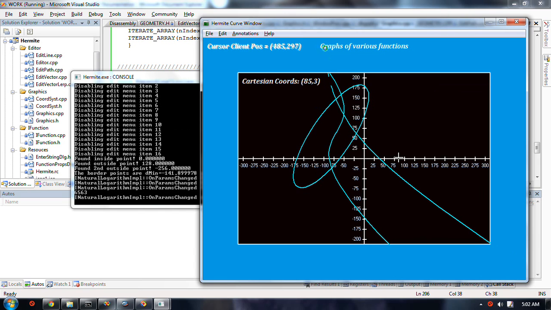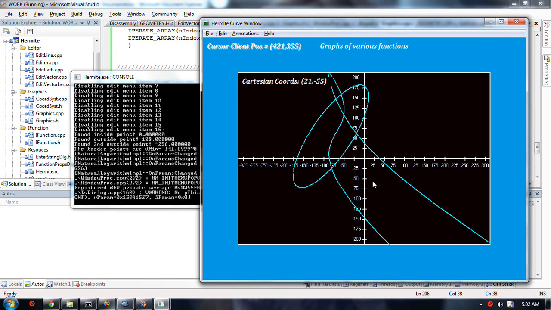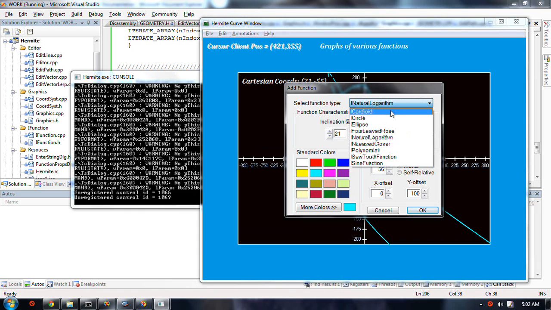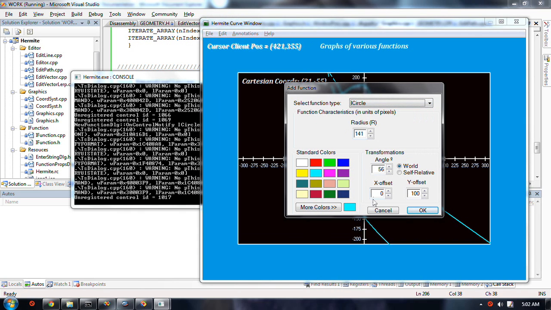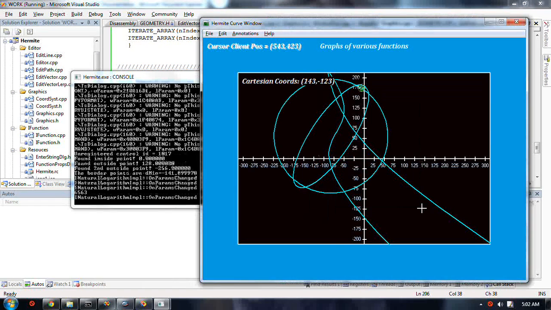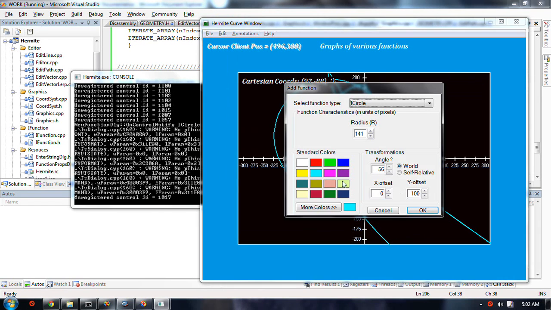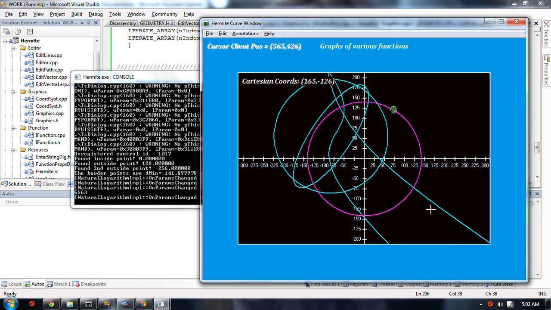I can't get any change. What happens if I delete? Oh, it's going to crash or something. We can bring them back. I don't like them in the same color. A rotated circle.